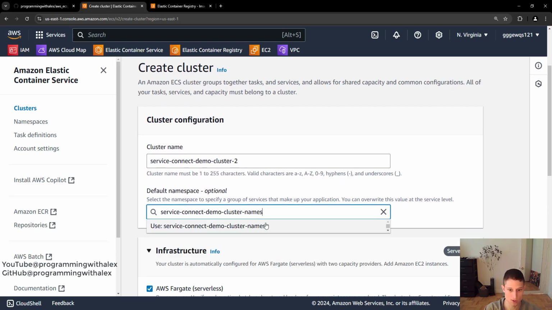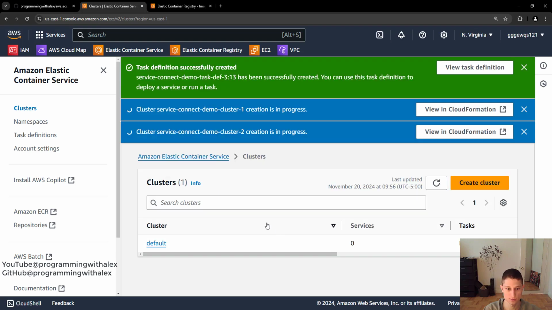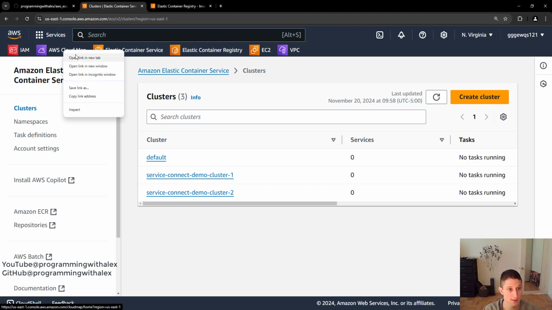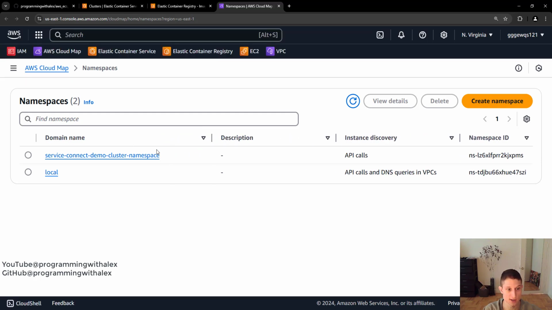And we're going to use the namespace. Again, Fargate, and create. Okay, it's in creation. Now I'm going to wait until these are both done and fast forward a little bit. Okay, both clusters created. Now, real quick, we can see the namespace that we specified in AWS Cloud Map. You can see right here, here's the namespace.